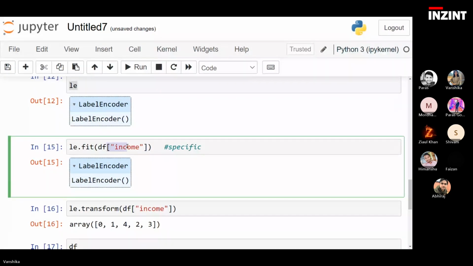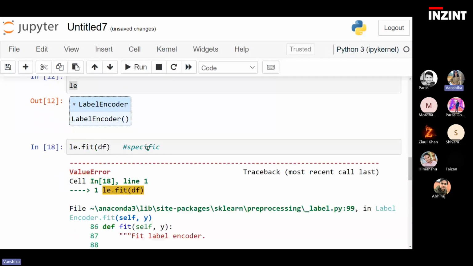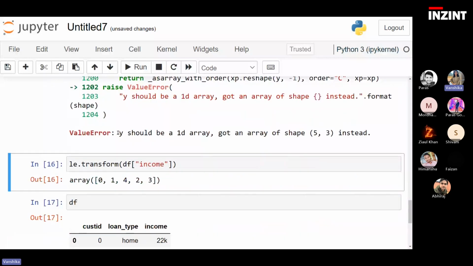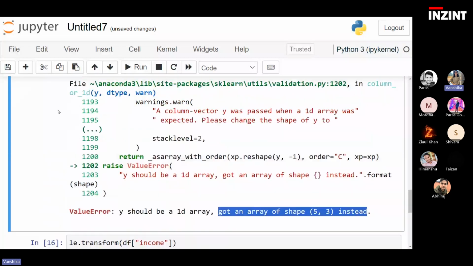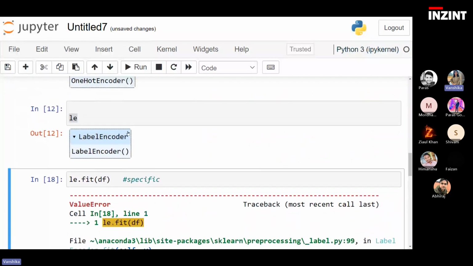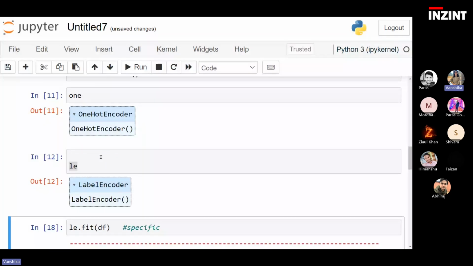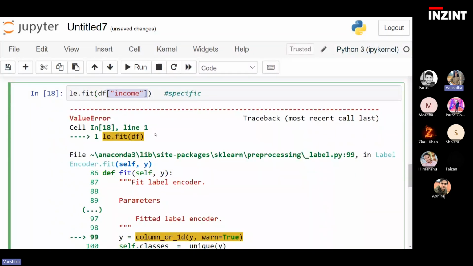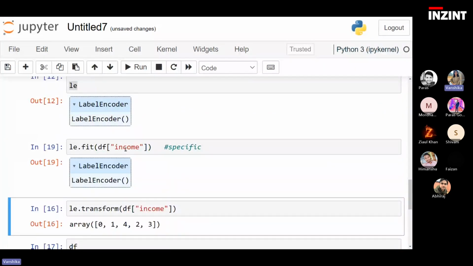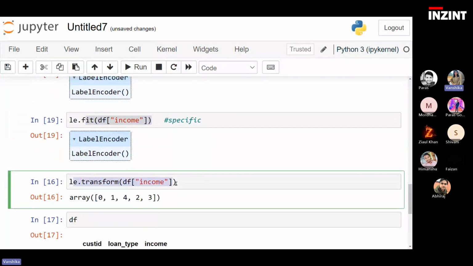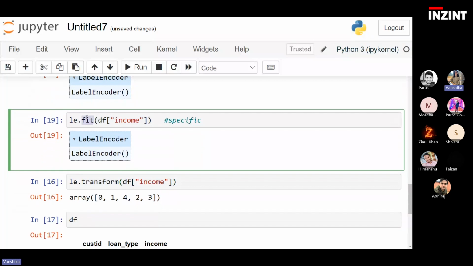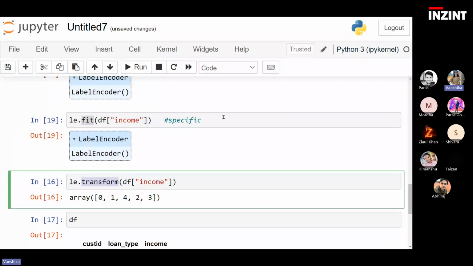When I provided the whole data frame here, you can very clearly see that an error came, and the error said that y should be a 1D array, got an array of 5 cross 3 shape. So the specific column that you want to treat should be provided here, not the whole data frame. So I could provide my income and based upon it, the values were encoded. So firstly we do fit, secondly we do transform.